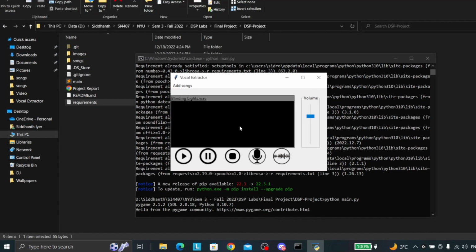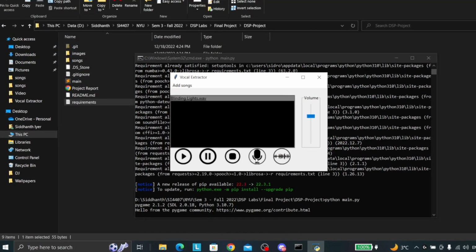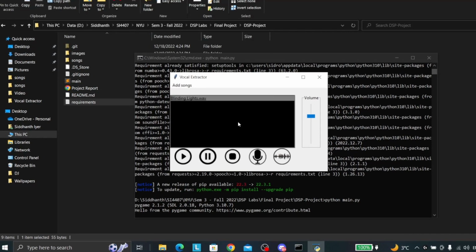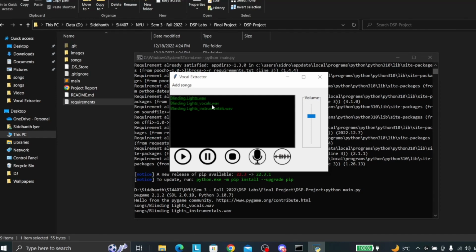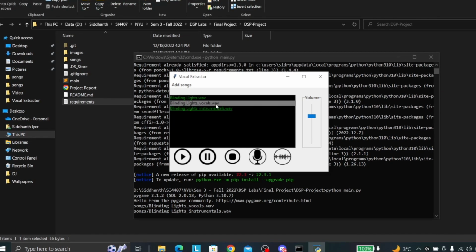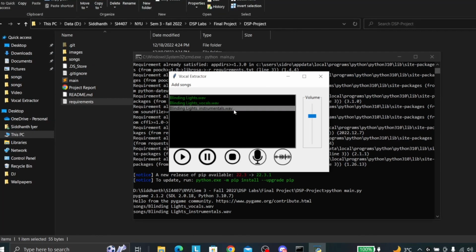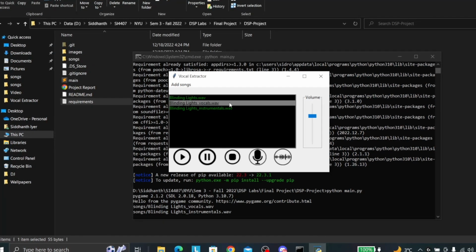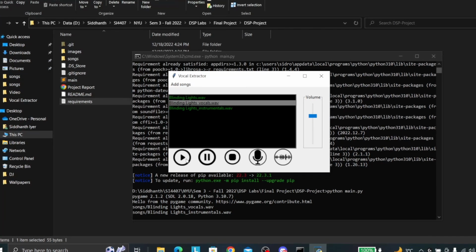Let me get the instrumental part as well as the vocal part for this by clicking this button. And this button runs a code which generates two files, namely Blinding Lights vocals and Blinding Light instrumentals. The vocals part has only the vocals, and the instrumental parts has only the instrumentals. Let me run the vocals file and show you how it sounds.